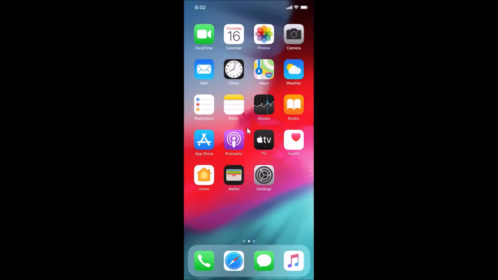Hi guys, in this tutorial I'm gonna show you how to create a WhatsApp account on your iPhone. Okay, so this is my iPhone device, so let's start.